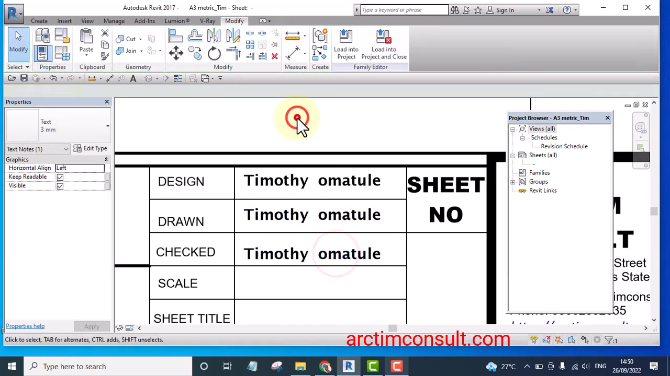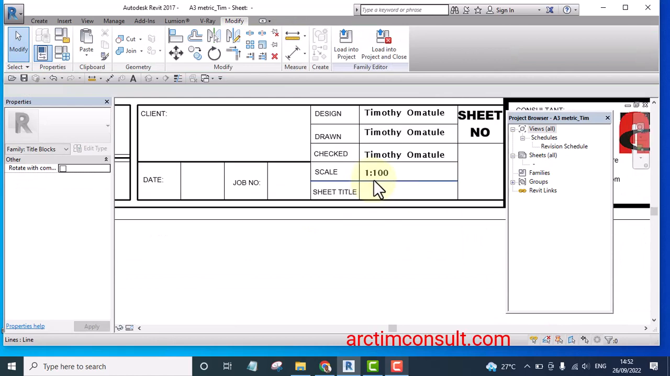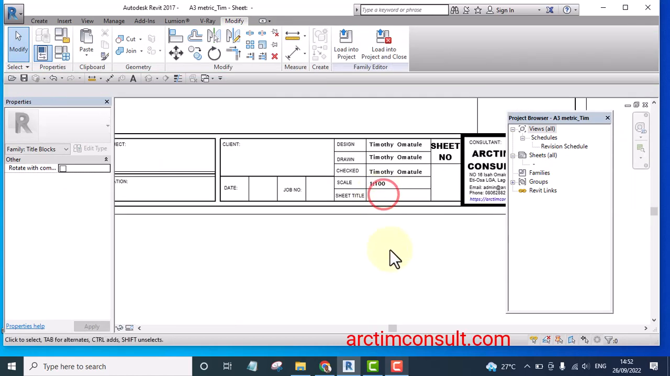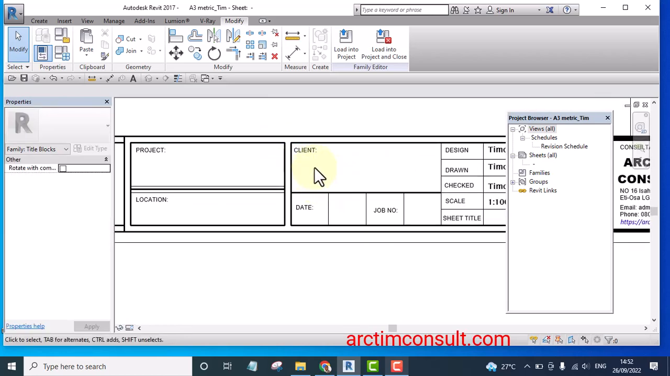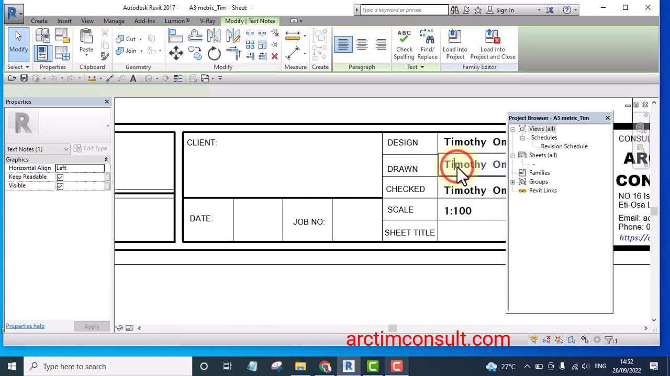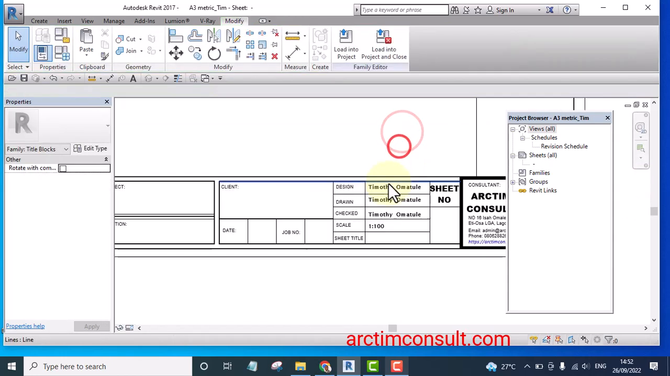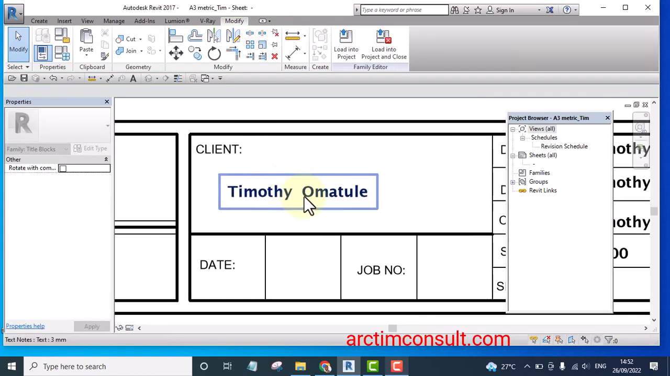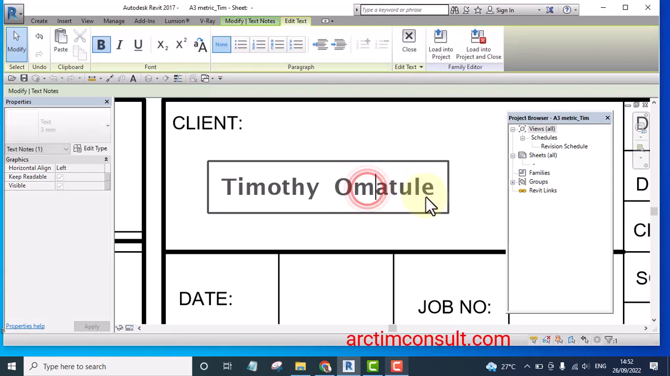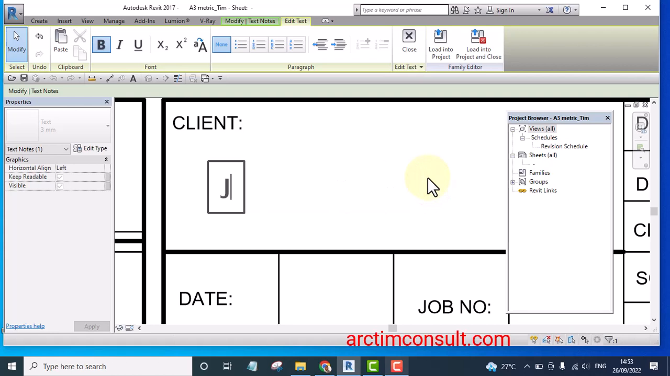And I'll duplicate it here. I'll leave this one empty, leave this one empty. Then I will fill this. Can use this same text to fill here, or I use a different text. This will be the name of the client. I don't know the name of your client. Let's say my client is John.